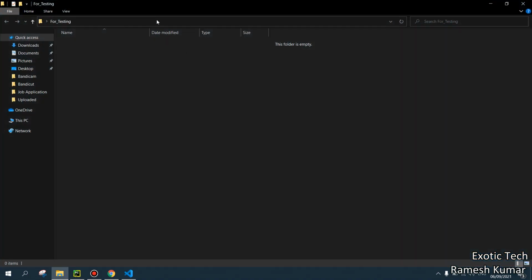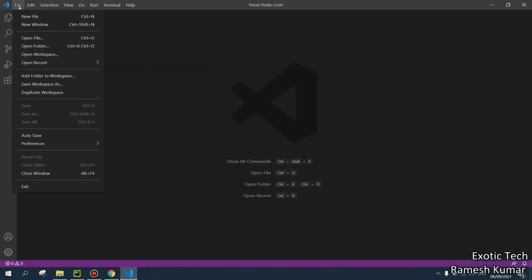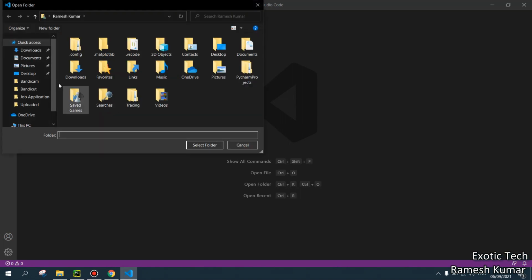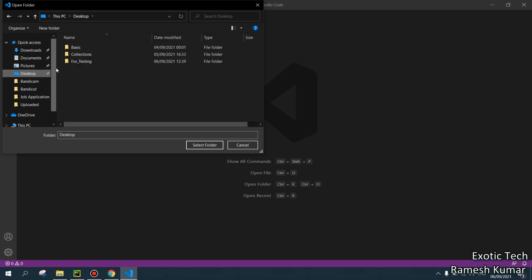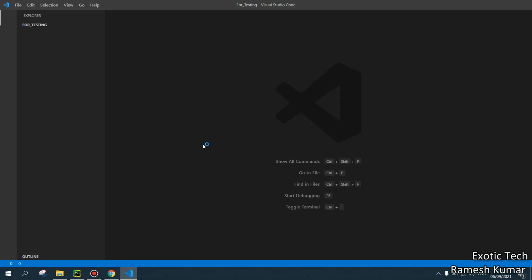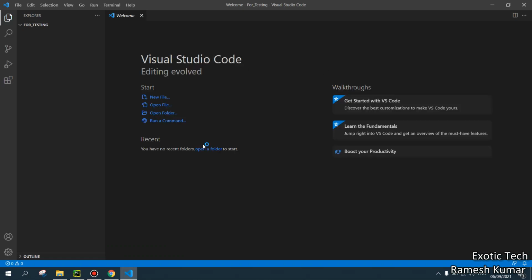Open this folder. I want to copy this path. Maybe I will need it. Now I'm back to my VS Code. Open folder. I created the folder on my desktop for testing. Select folder. Now I am in the for testing folder.